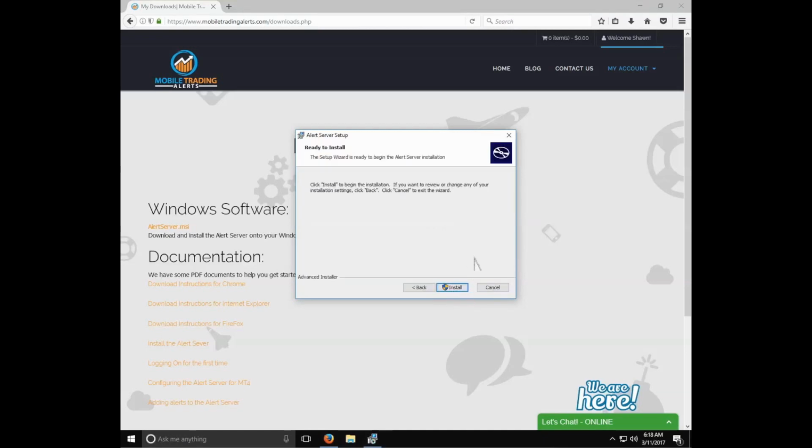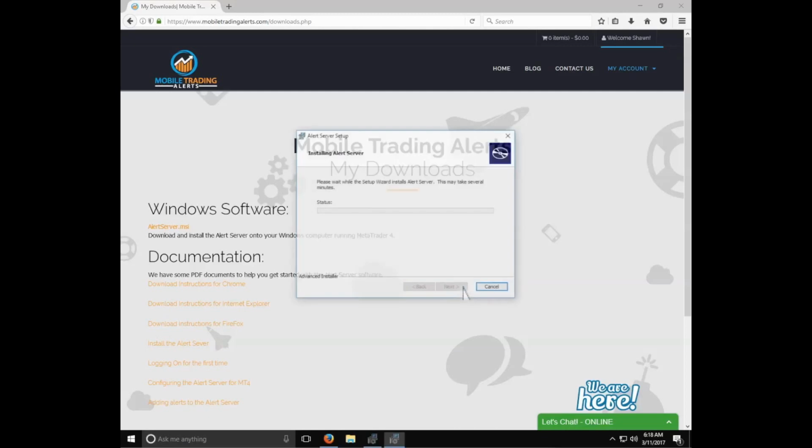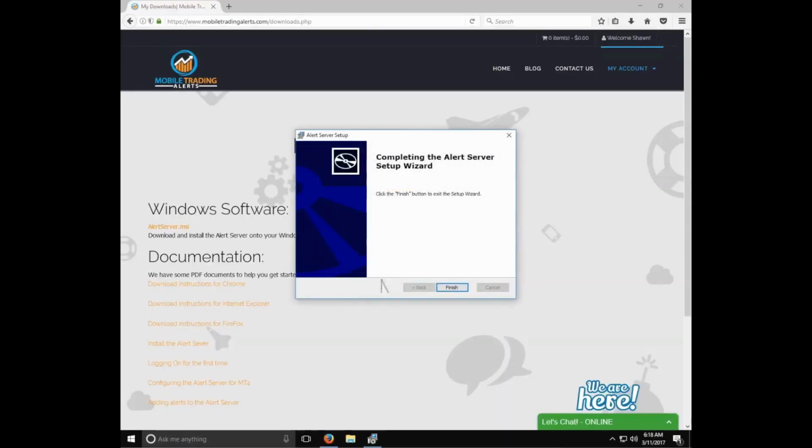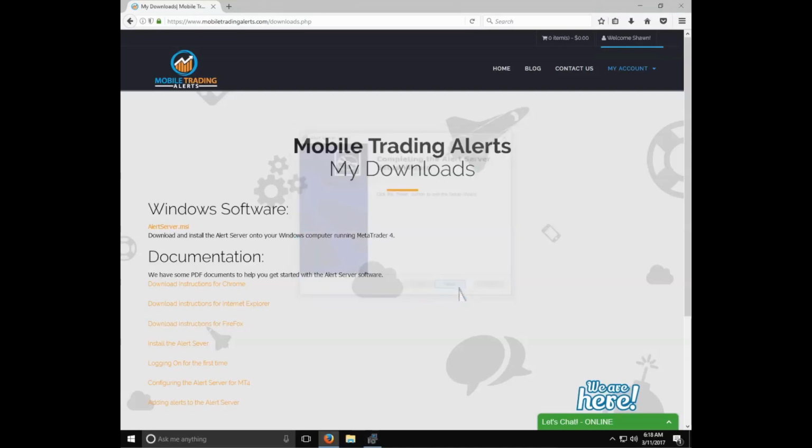Okay. The next step of the wizard, we click the Install button. Okay, now Windows is asking us if we're sure we want to install this software. We'll go ahead and just click the Yes button on the left. Okay, it's a very quick install. Now that the install is finished, we'll click Finish. And that's it, the software has been installed.